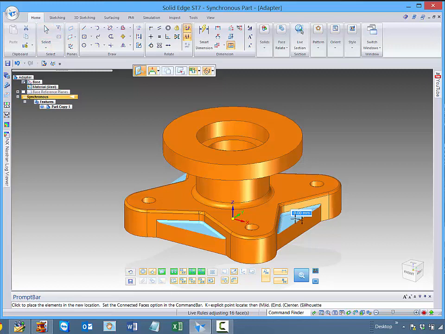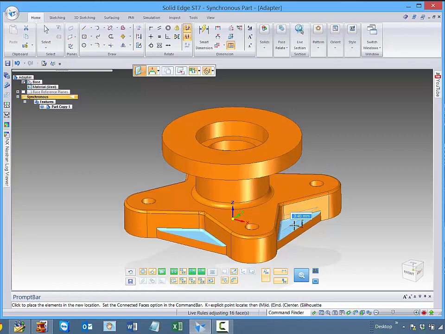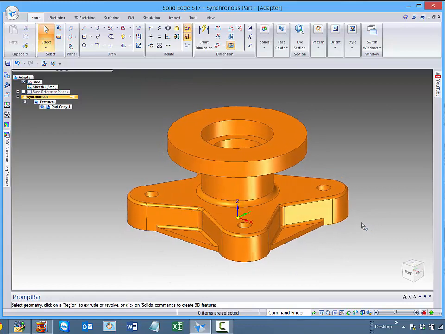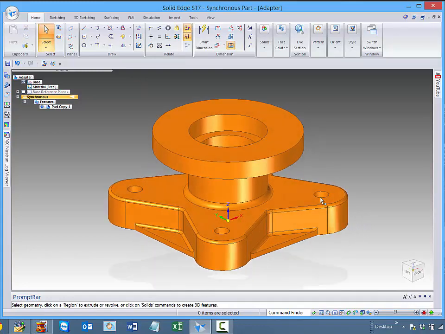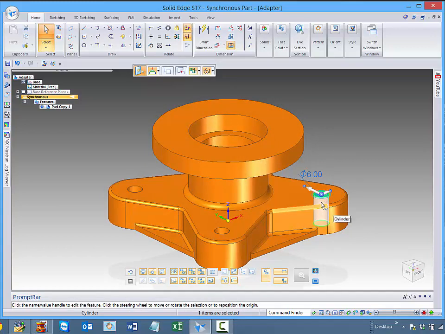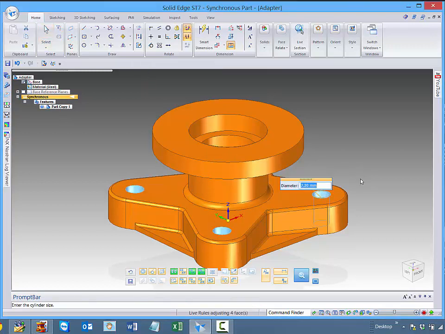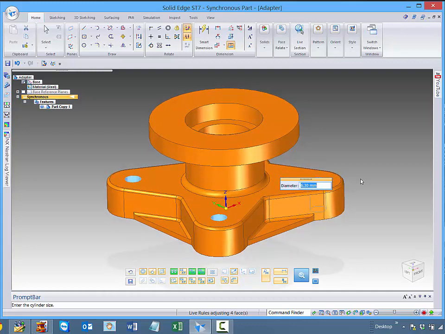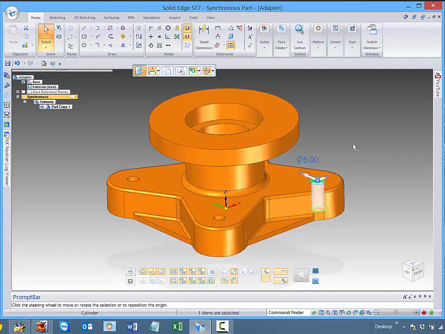If we click on a face, Solid Edge with Synchronous Technology is intelligent enough to work out that there are other collinear faces and connected faces, and it adjusts them all together. So let's turn that off. But what if we want to work with dimensions? Well, let's have a look. If we click on here, we're recognizing that this is a cylinder and it's a 6mm hole. Notice as we change the diameter of it, it's picking up that there are other holes of the same diameter, and it adjusts those as well. Of course we can turn that off if we want to.